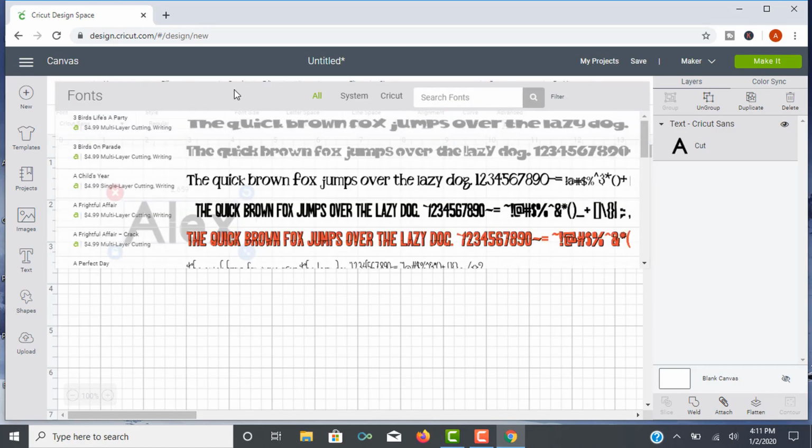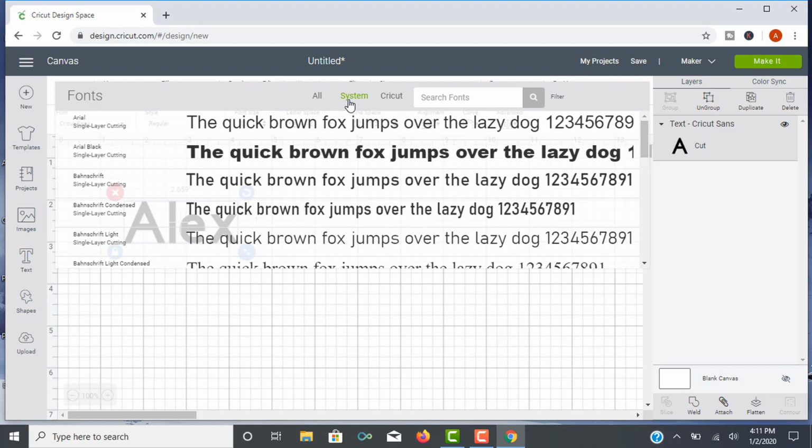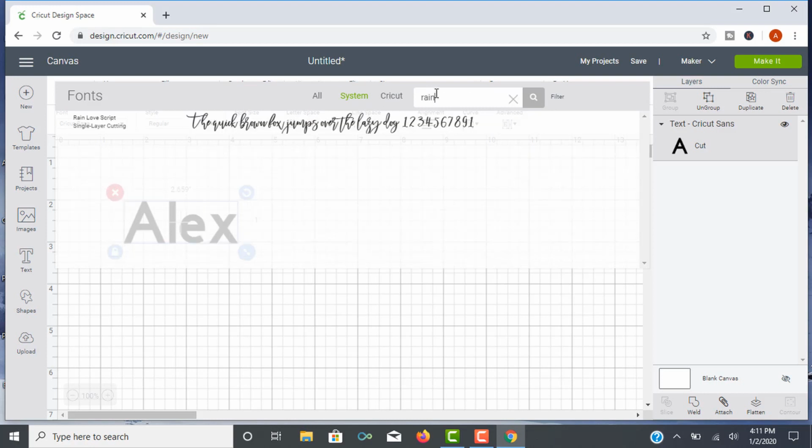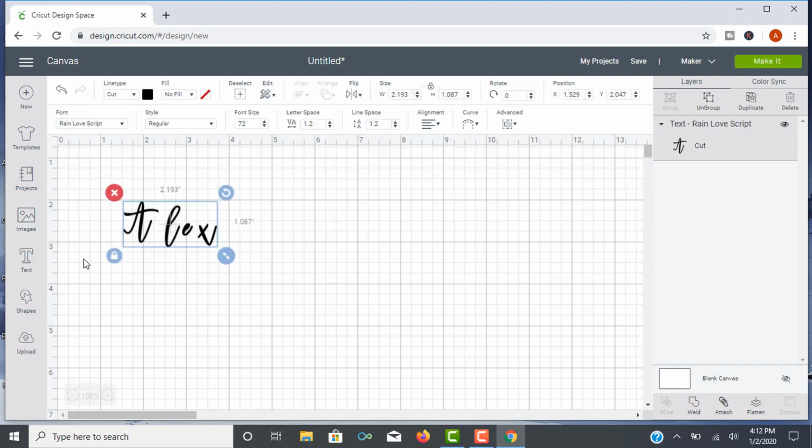And when you go into your fonts, you'll see three different categories, all, system, and Cricut. So all of them is going to be a mix of your computer fonts or your system fonts, as well as the Cricut fonts. So if you're a Cricut Access member, that might be useful for you. I am not a Cricut Access member, so I like to sort my fonts by system. That way I don't accidentally insert a font into my project that I end up having to pay for in the end. So then I'll just search for the word rain. And there it is, Rain Love Script.